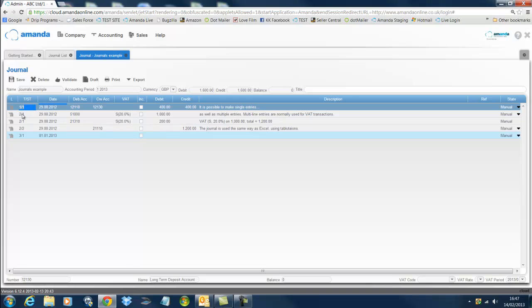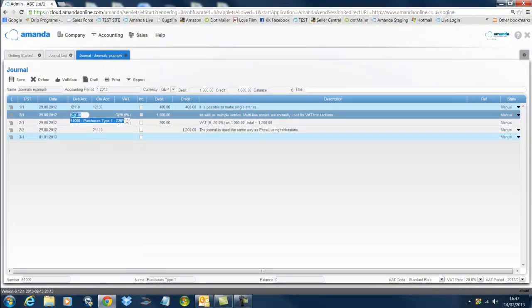If we look at journal entry number 2, you'll see that it's actually got 3 different steps here, and this is because that particular journal has VAT implications. So when the first line was created, a nominal ledger account of purchases type 1 was selected and VAT was involved. £1,000 was net of VAT.